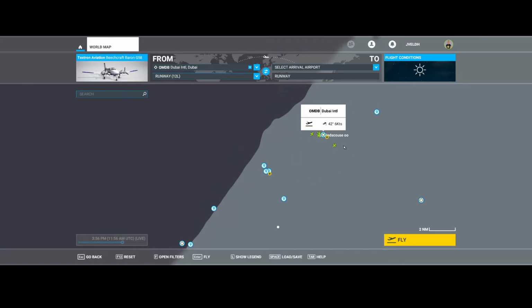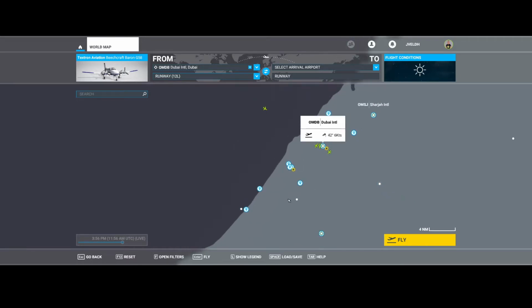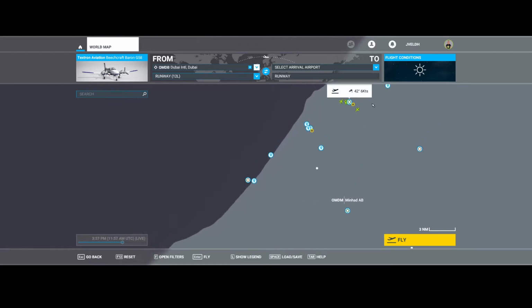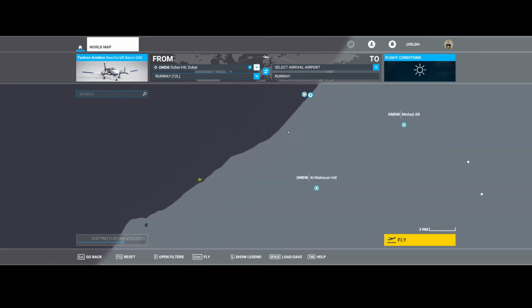So the plan is to fly from Dubai International to another airport within the region, and that's the Maktoum International Airport. During this flight we will visit some points of interest, right? So you can recognize them on the star points. So we're gonna fly to the Maidan Grandstand, then close to the Burj Al Arab, and then to the Dubai Skydive, the Princess Tower, and then we make a turn to the Al Maktoum International.